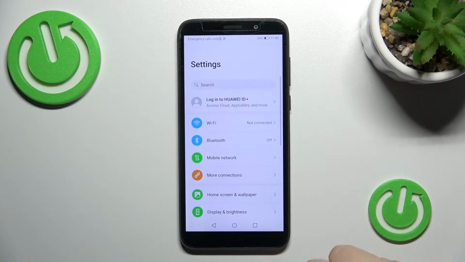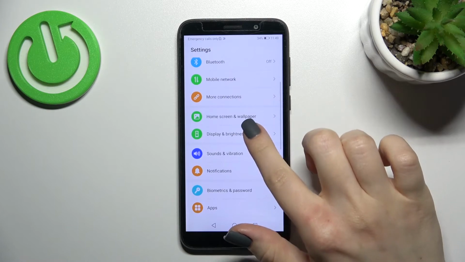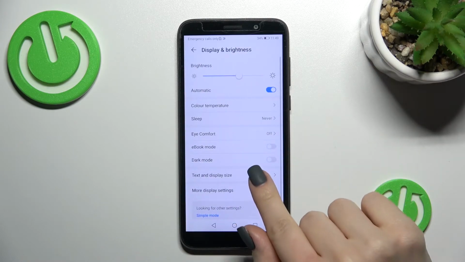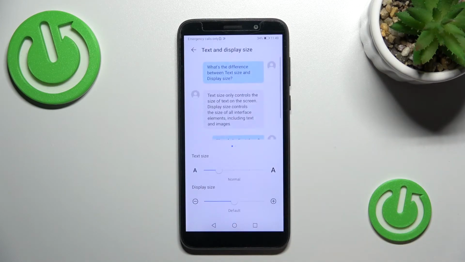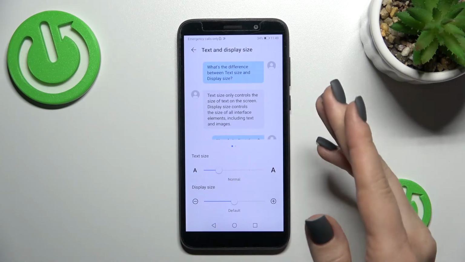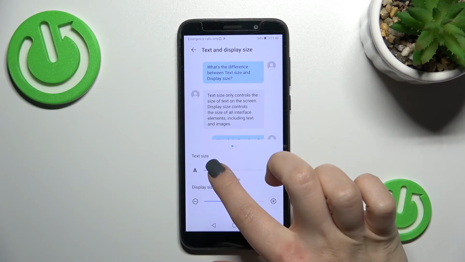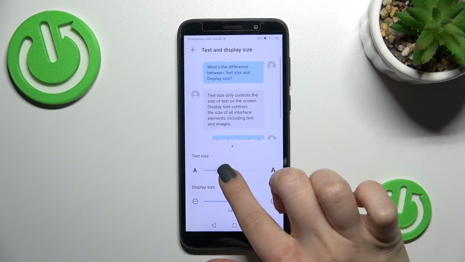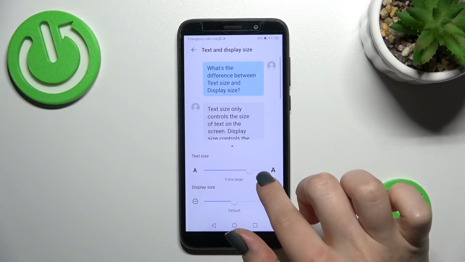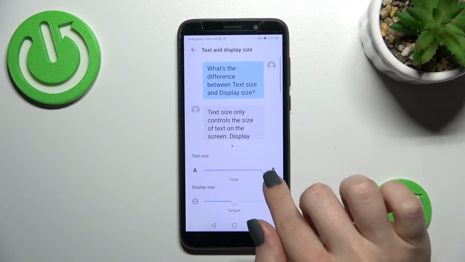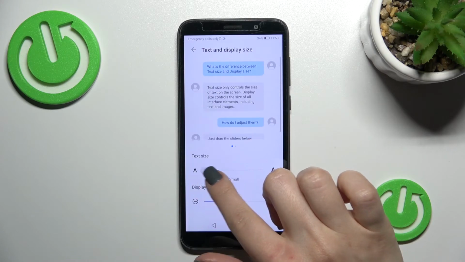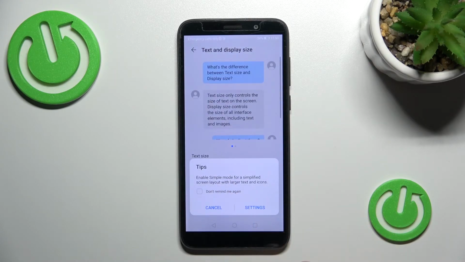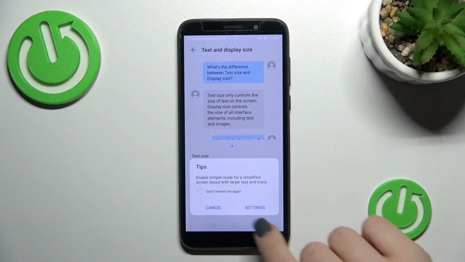So first you should go into the settings application and then tap here on display and brightness. Here you'll see the text and display size, click there, and now we've got here the text size, the same as the font size. So we can now change our size from the normal to the small, to the large, extra large, and to the huge. So that's it. That's how to change the font size on our Huawei device.